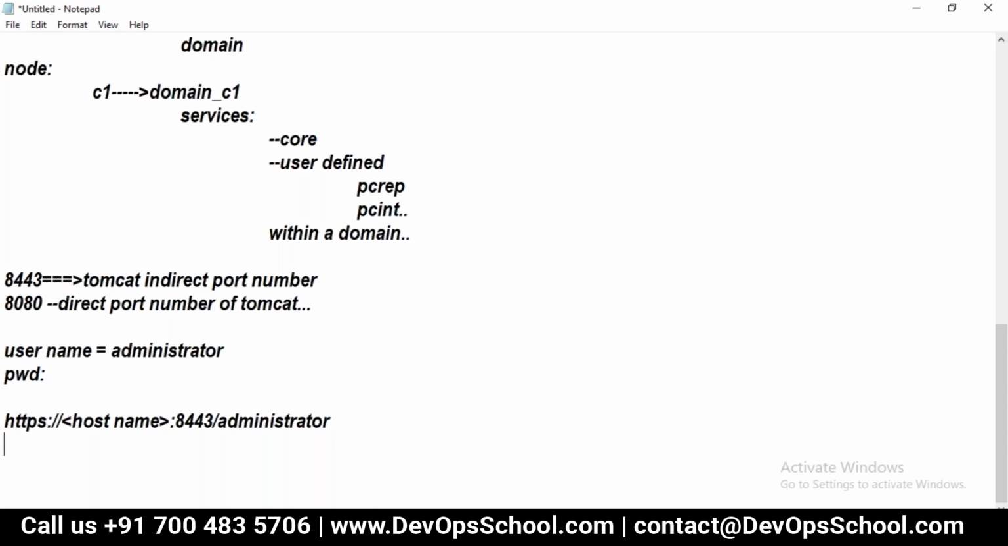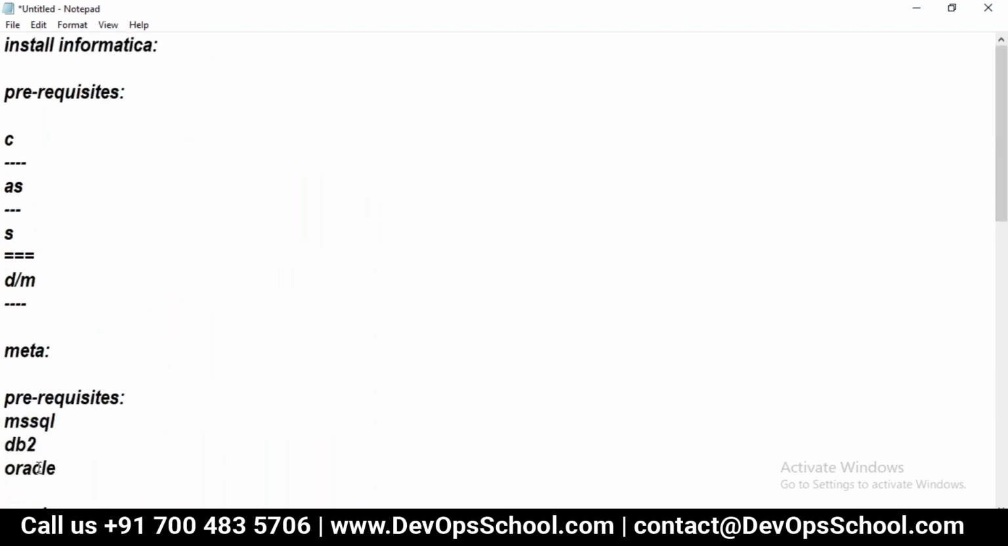We could log in. After that, supply the username and password, and we could log in. That's all about how Informatica needs to be installed on any supported platform, either a Windows flavor or a Unix flavor. The Windows flavor works desktop based as well as server based.